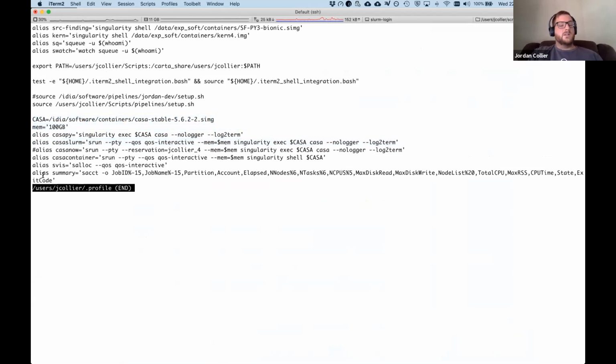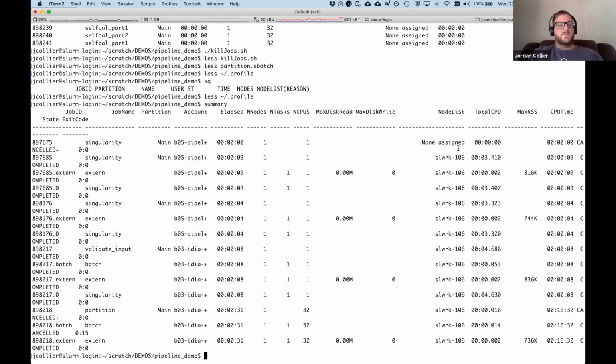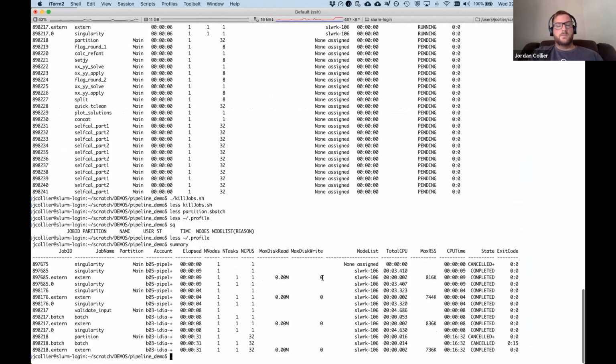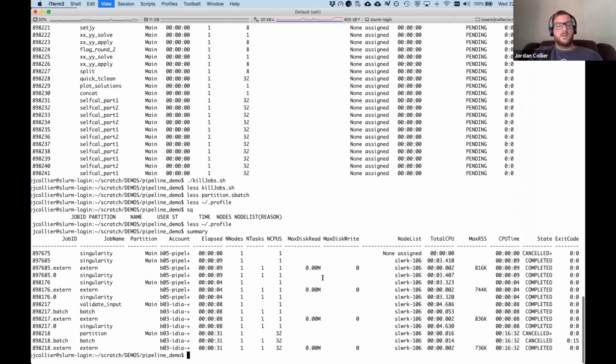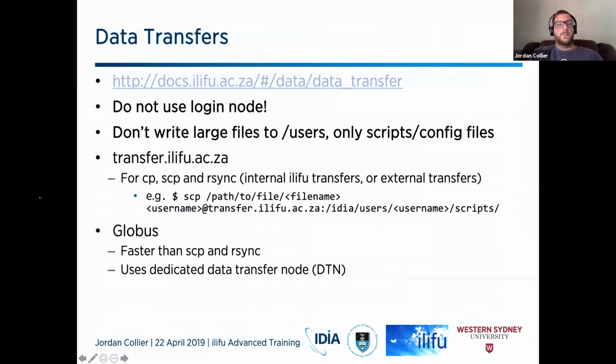There's a bunch of other things you can do, like this particular sacct output that I showed before. I have this set up as summary, so I can just say summary, and it shows me, okay, all of these jobs before were cancelled or completed that you were trying to run. So that's another helpful alias to use.